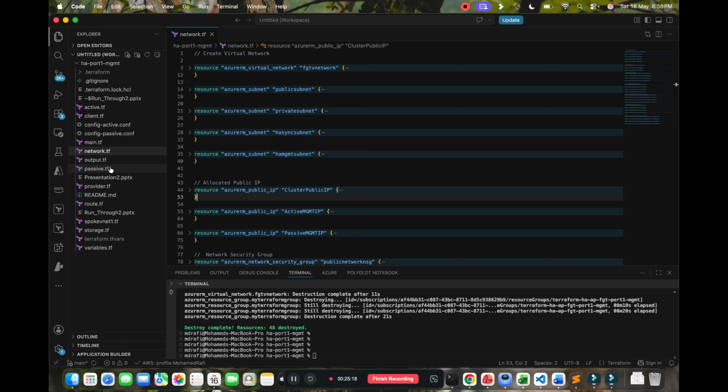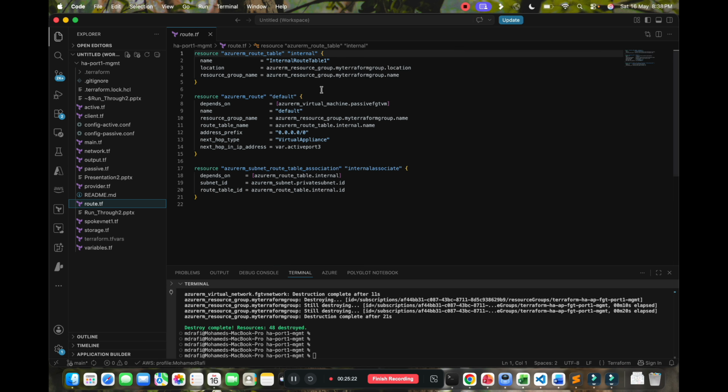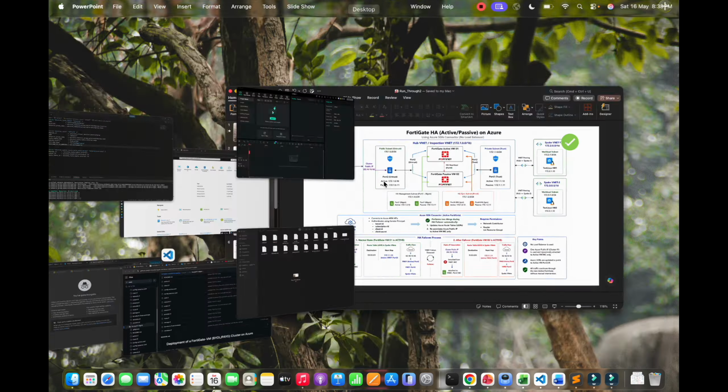So we have reviewed the active, we have reviewed the passive, and we have reviewed the network. So we will review the route as well. So this is just a small internal route table which will be attached, right, to your private subnet. So this is where we are attaching it. So this is where we are doing the route table association. So we are creating the route table, and we are adding a route where we are pushing all the traffic via this virtual appliance, and the virtual appliance IP is active.port 3.